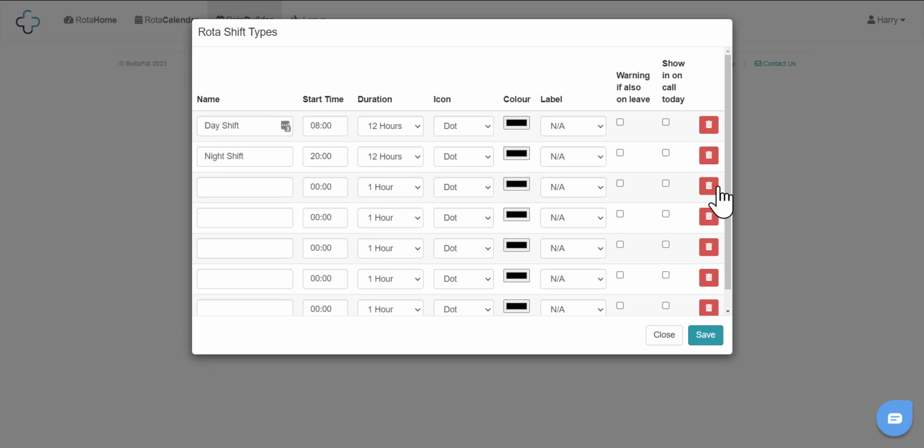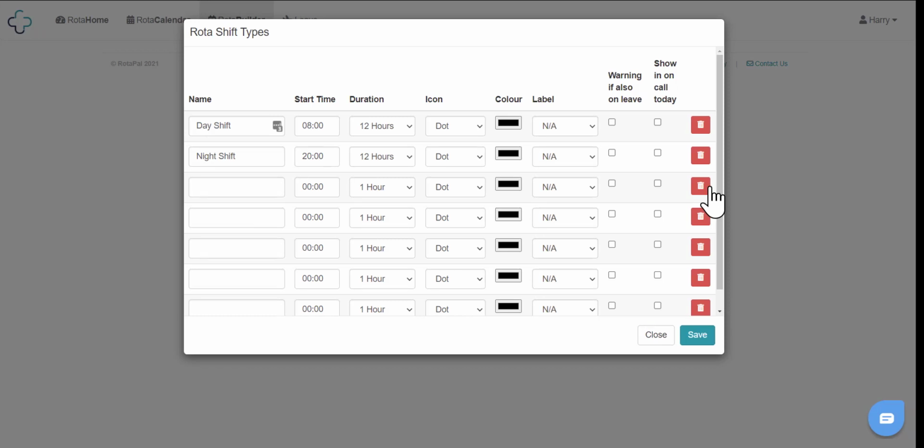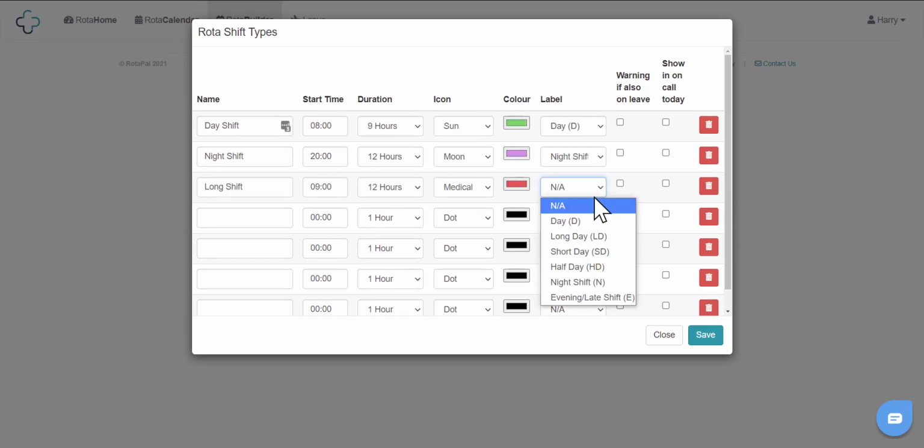This screen allows you to input the various shift types which will be worked within your rota. In the screen you can name the shift, you can change the start time, the duration, assign an icon, even give it a color and a label as well. You can add in as many shifts as you'd like. For this example, I am going to add in an additional shift type.